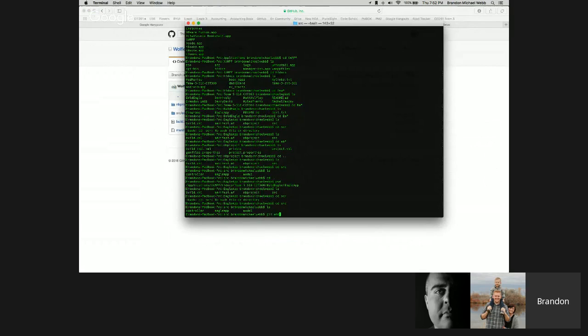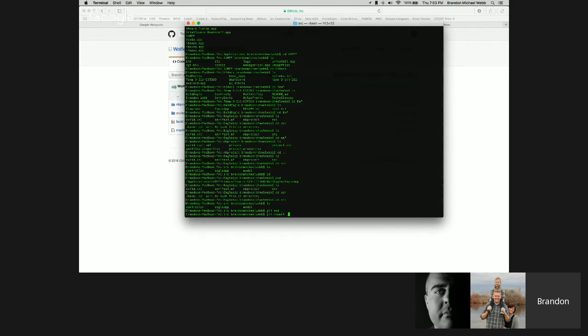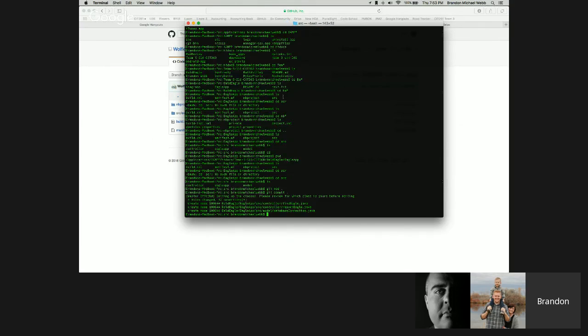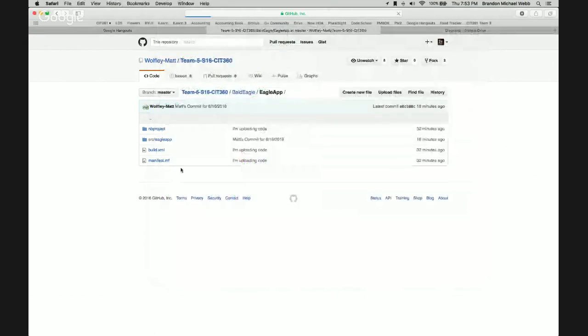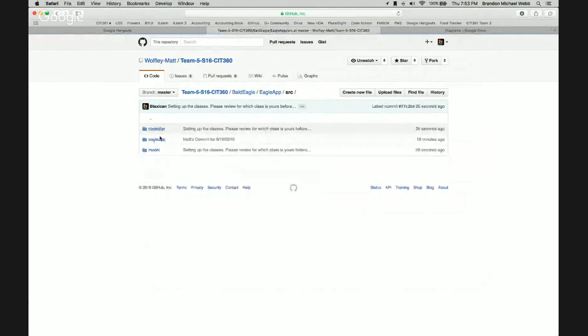So git add. I'm just going to add everything underneath this folder that I basically created. Then I'm going to git commit everything as well. Just setting up the classes. Please review for which class is yours before editing. Okay. Git push. Now in the cloud, everything should be up here underneath this source folder. Here we go. Cool. Controller, Eagle app.